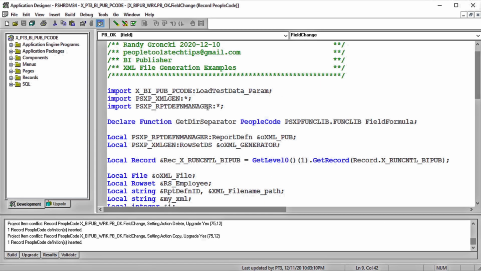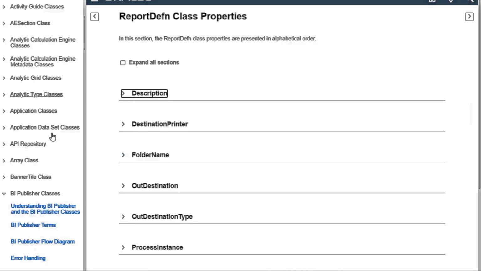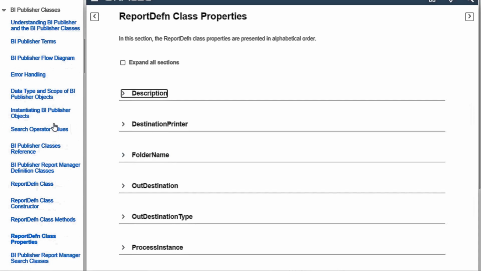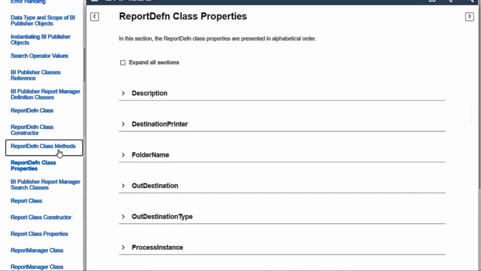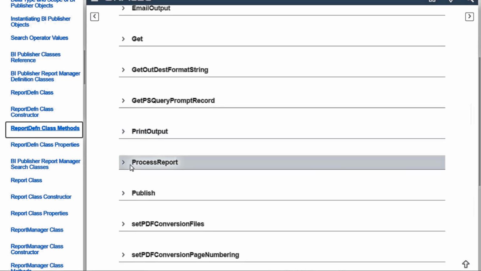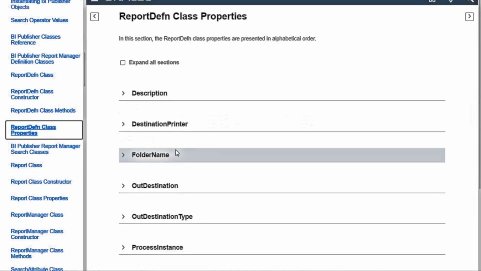We've talked a lot about the PSXP Report Def and Manager app package. This is well documented in PeopleBooks. In the PeopleTools PeopleBooks, look in the PeopleCode API reference book for the BI Publisher class section. Here's report def and class methods and properties. Such as process report with an explanation of the parameters and also the properties.